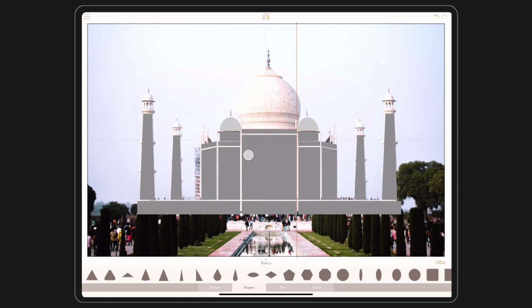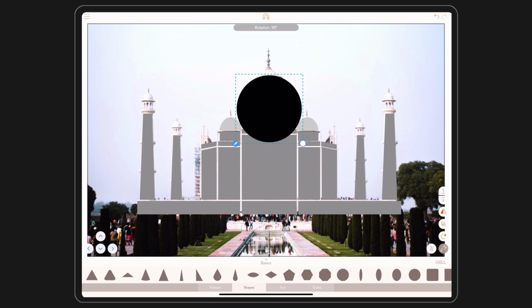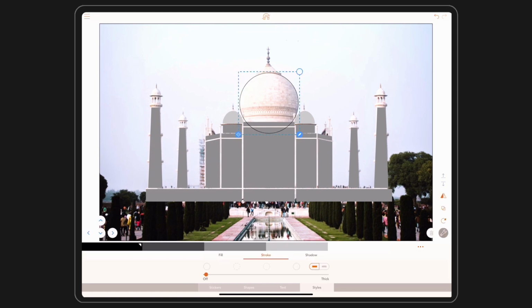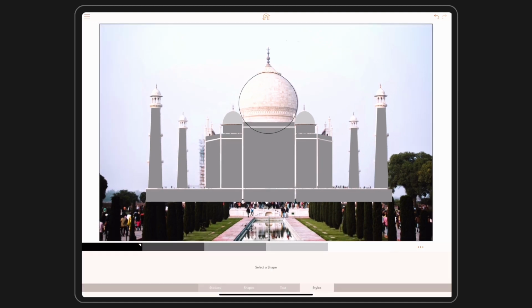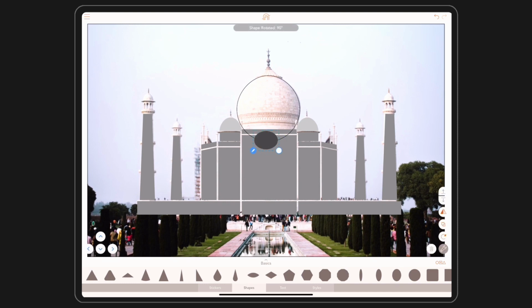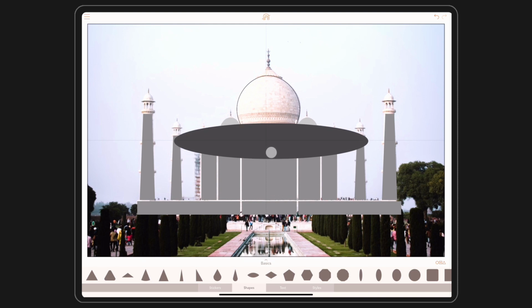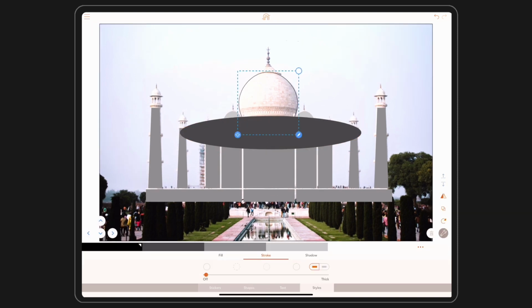Now, let's move to the largest dome in the center. Grab yourself a circle. A really great way to match a shape to an image is to use the stroke with the fill turned down. We can then adjust the points more accurately because we can see the entire image. Right, let's grab another circle, stretch it horizontally so it matches the line where the rectangle meets the sphere.